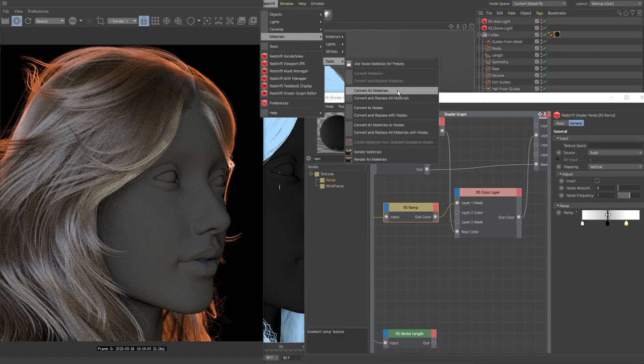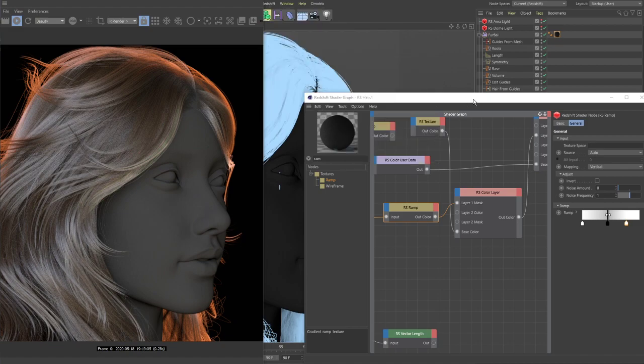Convert all materials here. This is what you use to convert to the Redshift node system. I guess that's it. Convert all materials. Convert all materials to nodes. Convert and replace. Where is it? Convert and replace all materials. Okay, nice. I will try that later. So there you go.